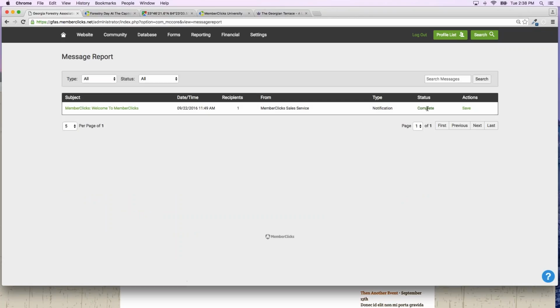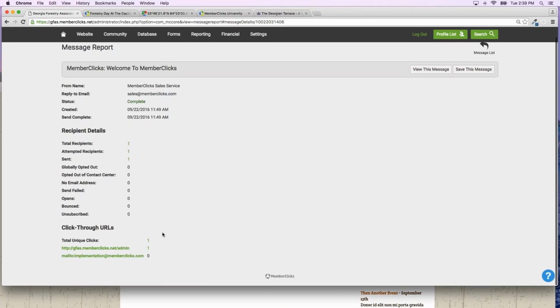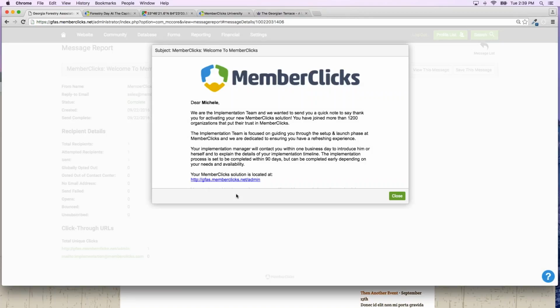So you can see, did it complete sending? What type of notification was it? When was it sent? How many recipients were there? And then we can go to welcome to member clicks. So this will be the subject line. Then we can see, was it opened? Was it attempted to send? Kind of all these other statistics on the message, and we can also view the message.